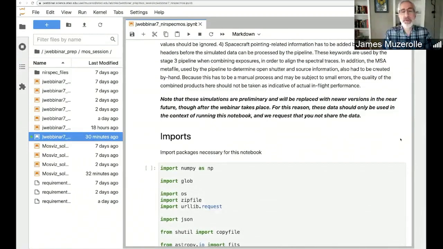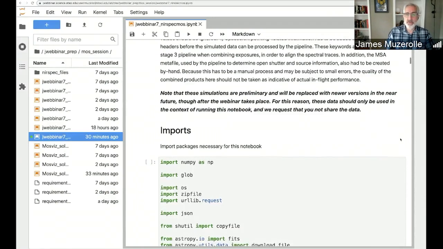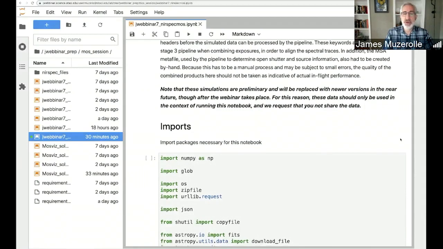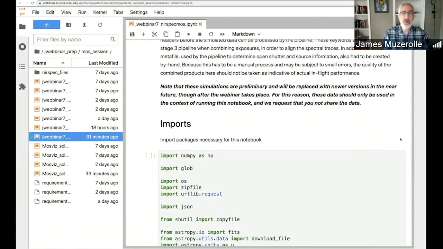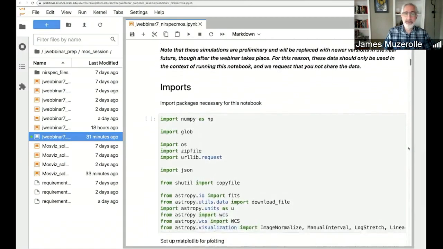One thing I wanted to note in this particular case is that this particular set of simulated data is preliminary. There are some issues that are being looked at. They'll eventually be replaced by a newer set in the near future, though that's going to happen, of course, after this webinar takes place. So we ask that you not share the data with anyone outside of the context of this webinar. Once those data are updated, we will let you know.